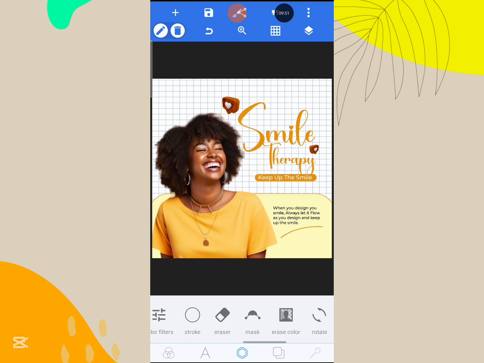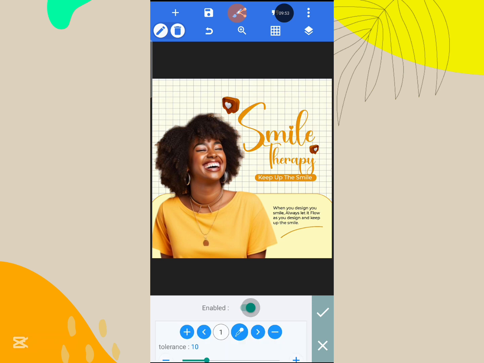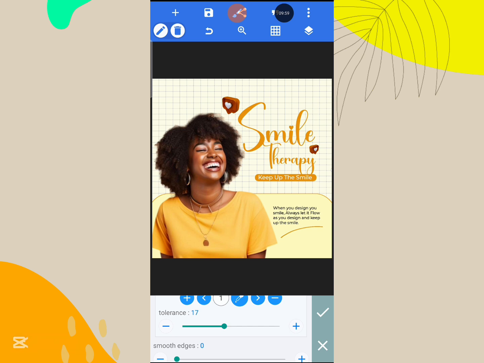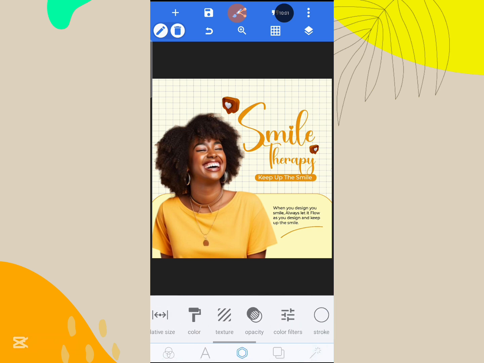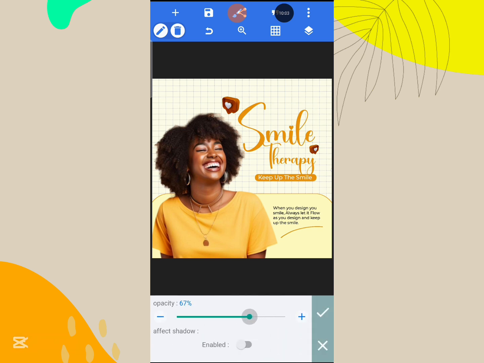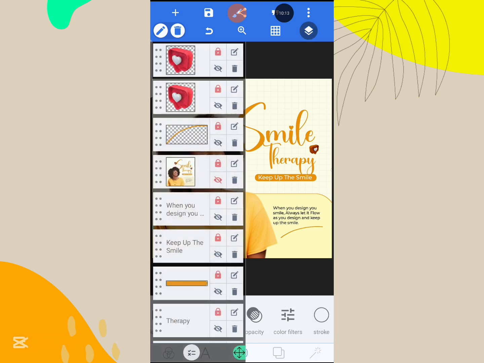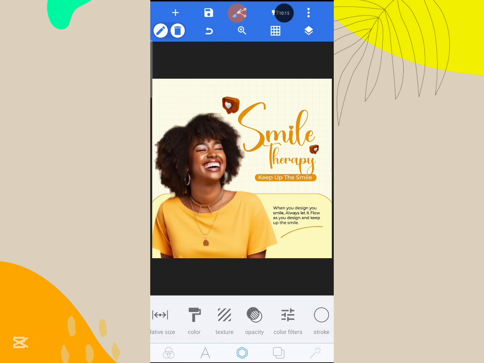When I scroll this way, I will click on erase color, enable it, and automatically it goes up. Then I'll go to tolerance, increase the tolerance to 17. I'll click check mark, then go to my opacity, decrease opacity to, let's keep it at 20. It's okay. Then click check mark, and then make sure everything is locked. So that's how to design this simple flyer using just your Pixellab.